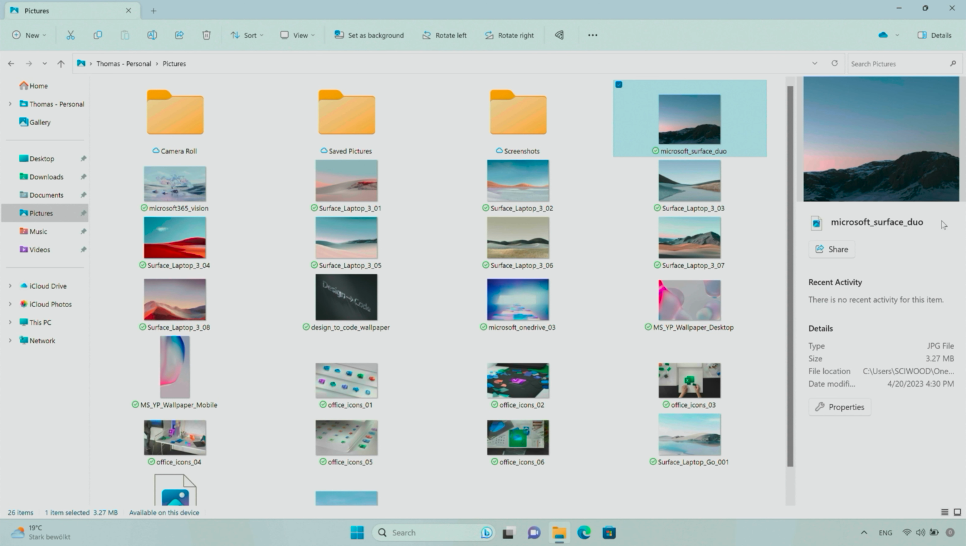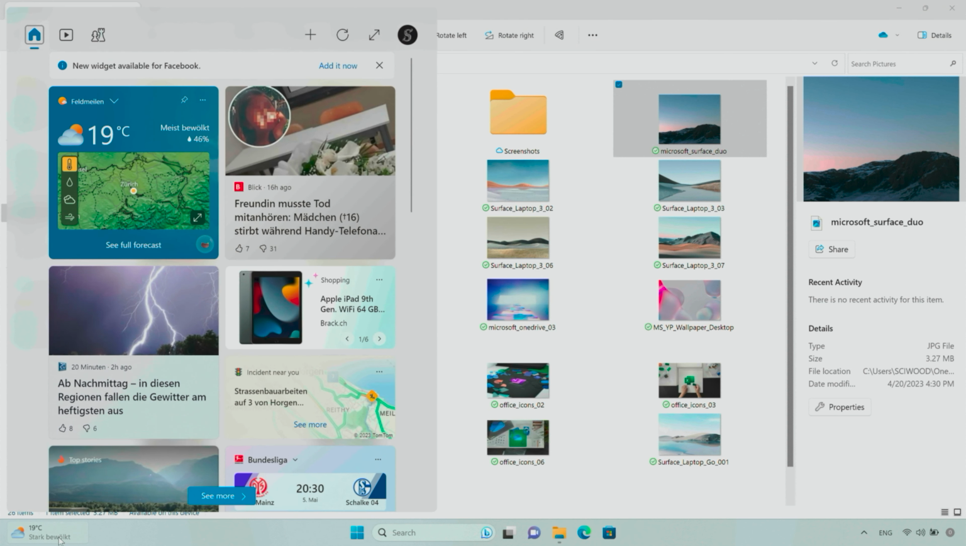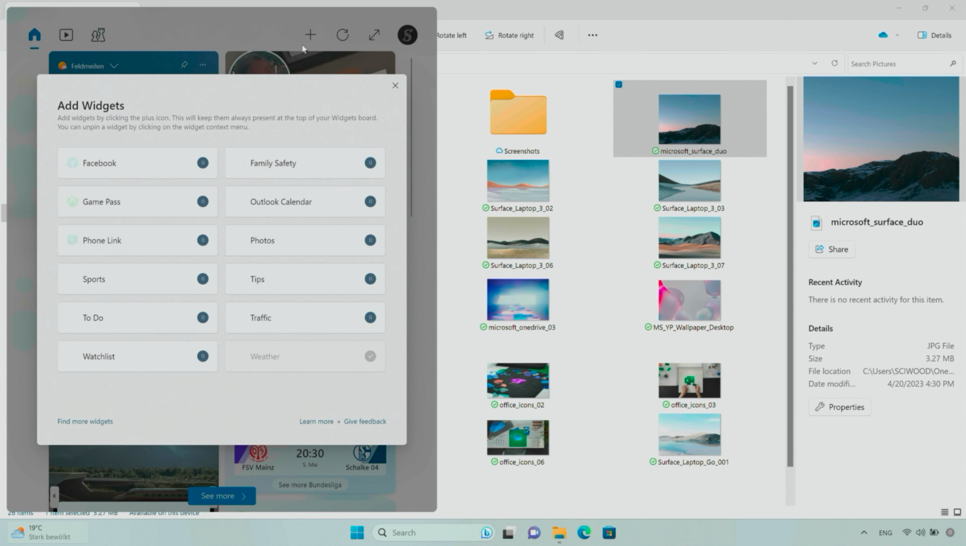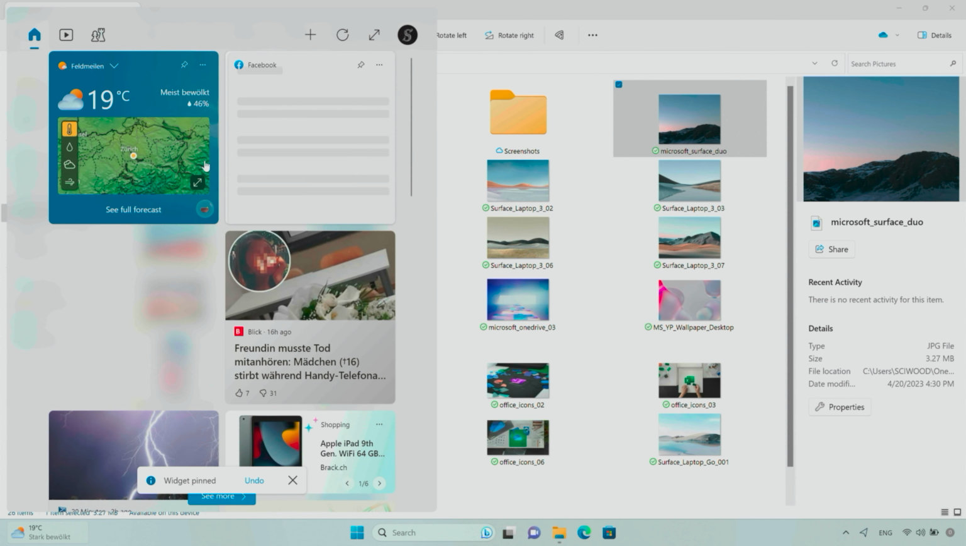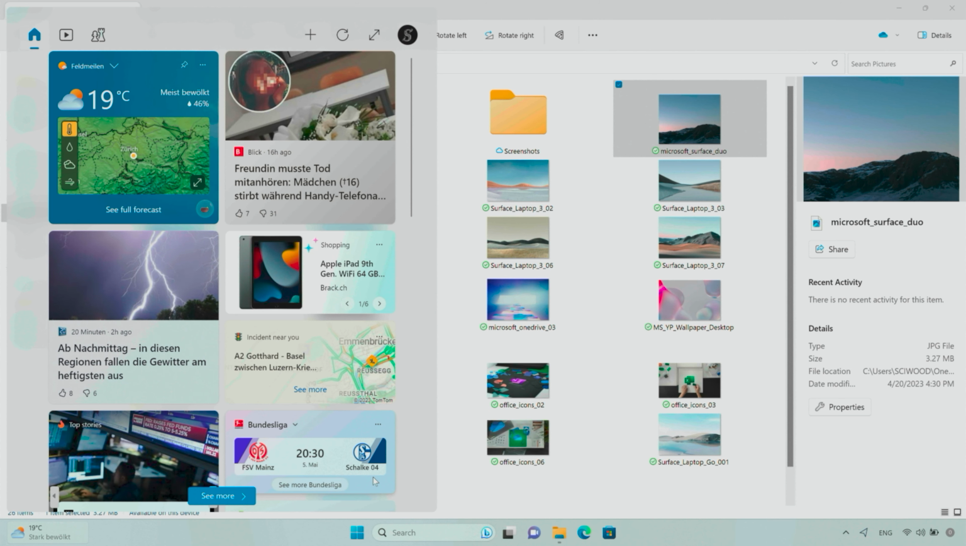What's also new, thanks to the API released recently for the Widgets panel, is that if you have Facebook installed as an application, you'll now be able to pin it as a widget on the side. So say you have Facebook. Currently I'm not logged in, so I don't see any information, but basically you'll be able to see recent notifications. This is a nifty feature, and I hope it comes with more applications soon, such as Twitter. That feature is also available in the latest Windows beta preview.